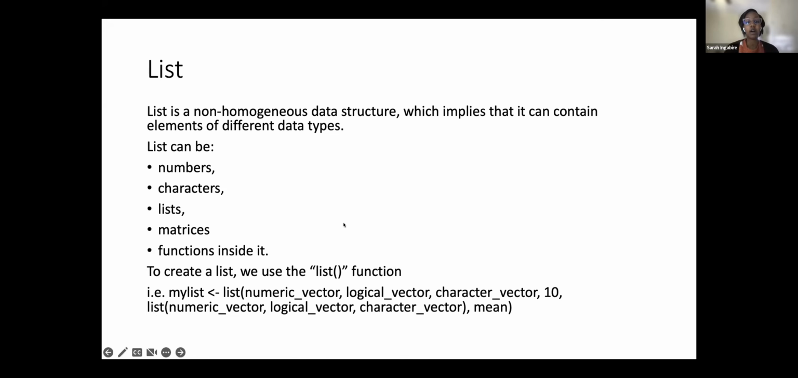And to create a list, you use the list parenthesis function. So here I assigned my variable to be called my list, and then I use the list function to create a list. This list can contain a numeric vector, a logical vector, a character vector, a number. You can actually put another list inside of this list, and then I added also a function. We'll also go through it in the lab, and you'll see how it would look when we run it.